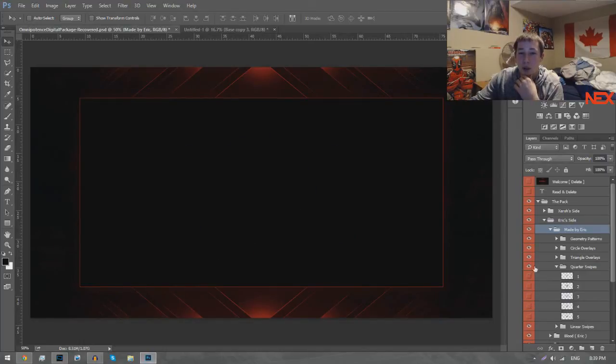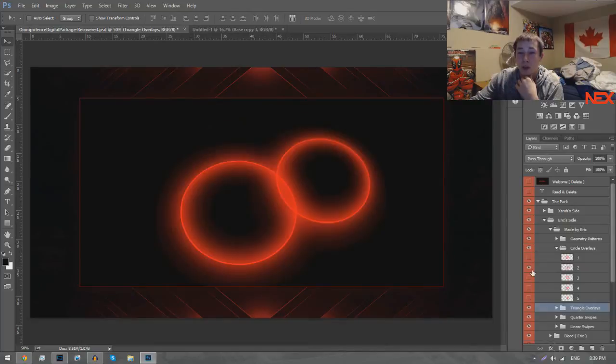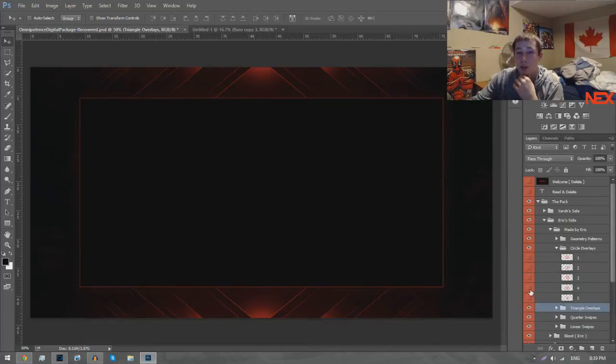They've got a nice look to them. You can use those in backings. These are the triangle overlays, which work awesome for basic banners. These are circle overlays, which work really good in some different banners.